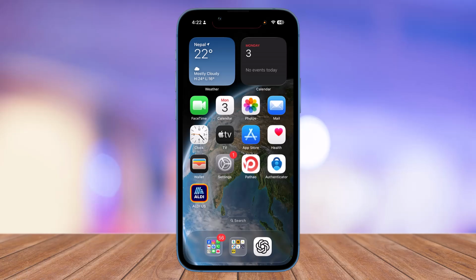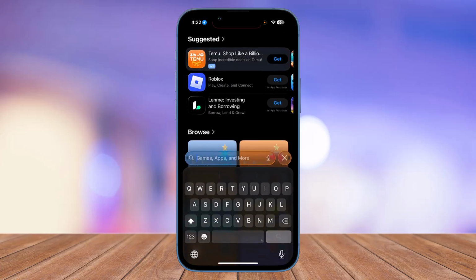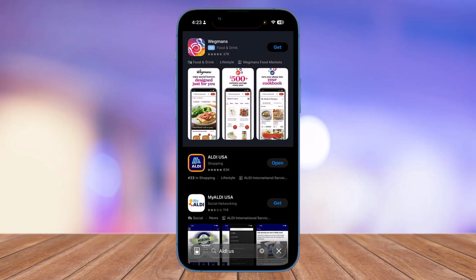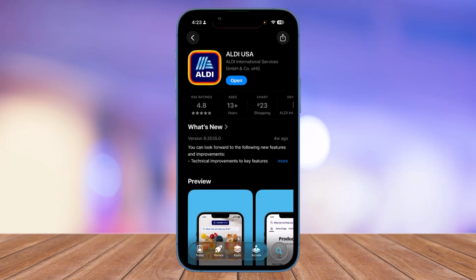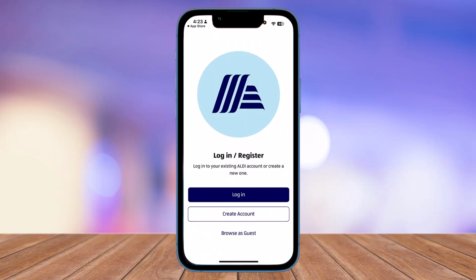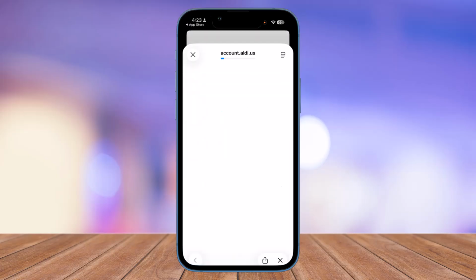So first things first, simply go ahead and open App Store and search for ALDI US here. Once you've done that, click on this application, download and install it onto your device and click on open. Now, once you've done that, simply go ahead and click on the login button right over here and you're going to be taken to this browser right over here. So let's just wait for it a little bit.